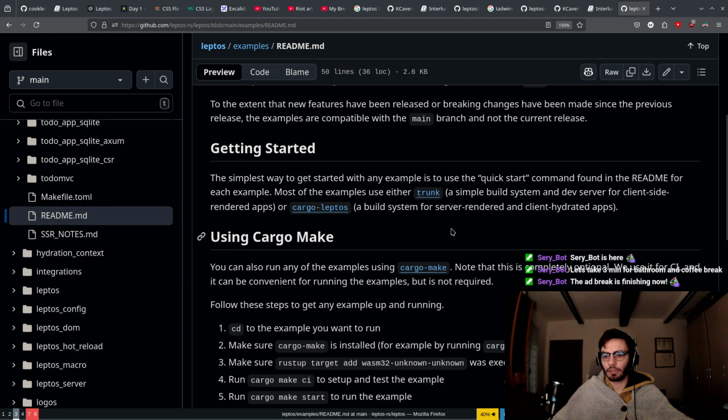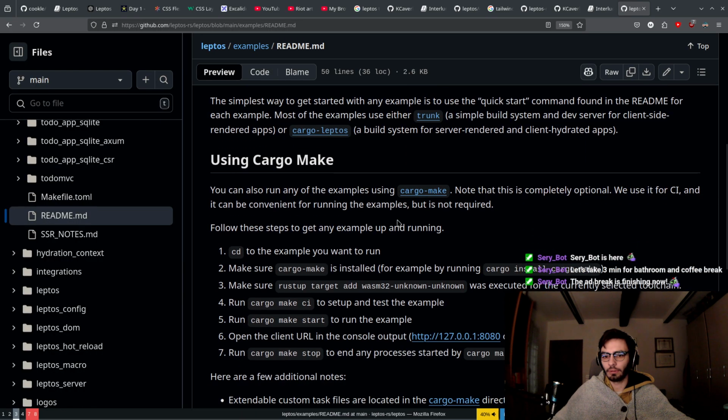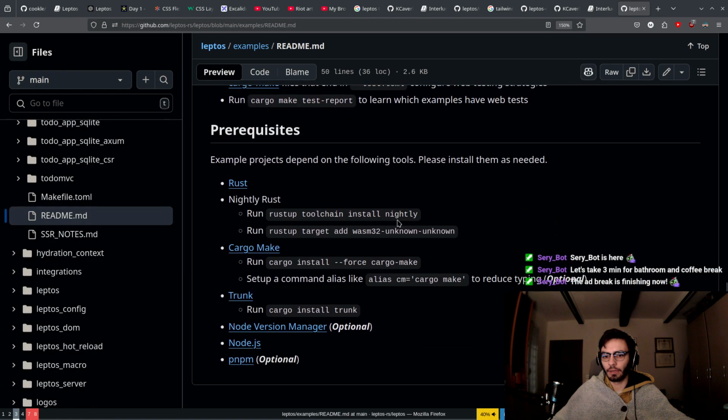Yeah, the simplest way to get started with any quick start is found in the README, for example. Most of them use trunk or cargo leptos. Use cargo make, prerequisites, Rust, cargo make. Yeah, this is not it.